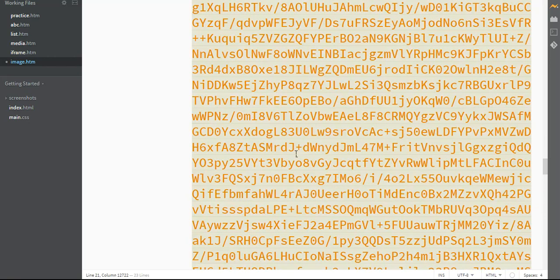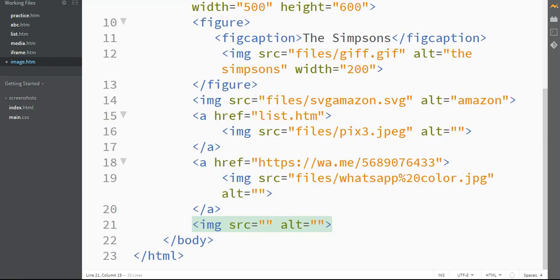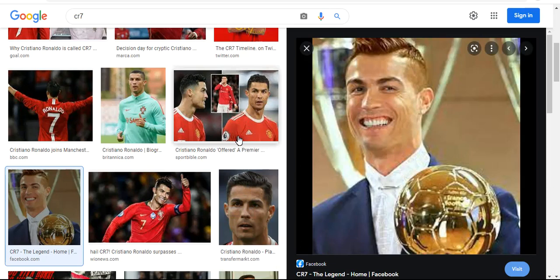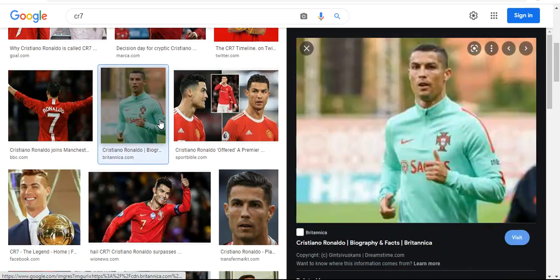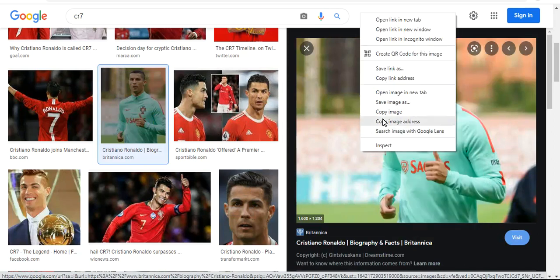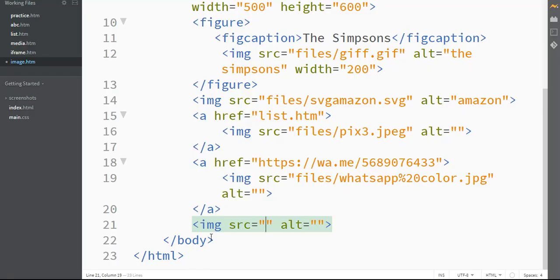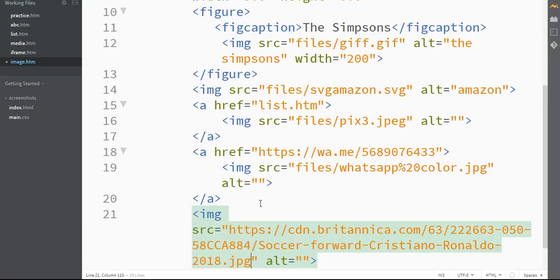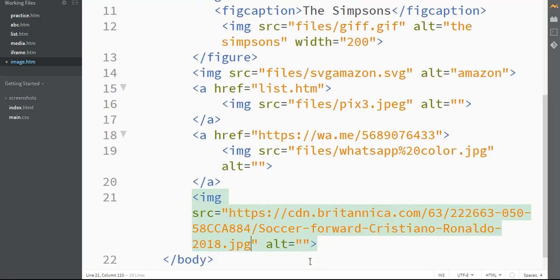Oh, I don't need this one. I don't like it. Sorry about that. Let me pick something else. The code is too long there. That was why I chose Oxford. Copy, right click, and then copy image address. That one was so funny, right? Now let's paste it. Aha, this is much better. That one was too long.